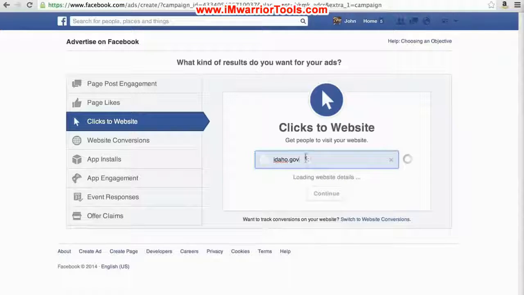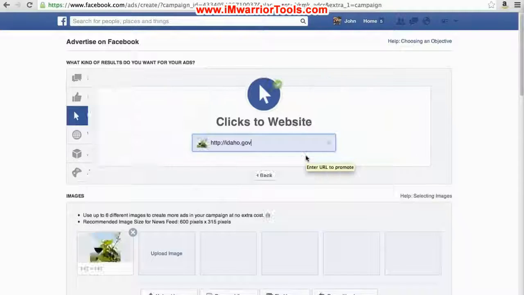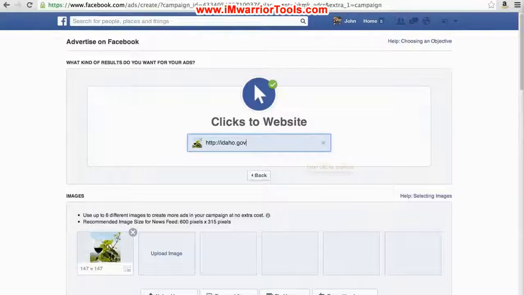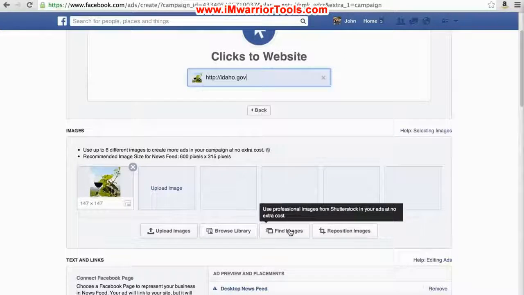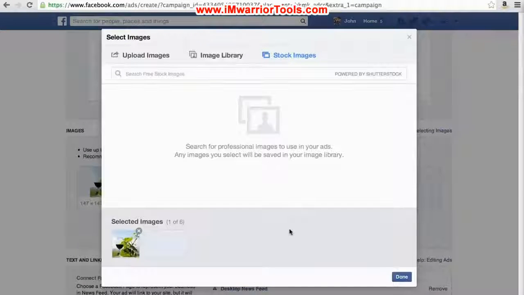Let's just do this for kicks. So sometimes it'll pull over an image that you have on your website as a default. You can keep it, but you can go for more images, right? So you can upload images from your computer. You can browse a library of images that you've already used on Facebook. They save them. Or you can actually use Shutterstock photos like I was talking about before. And you can just search the Shutterstock bank right here for images to use.